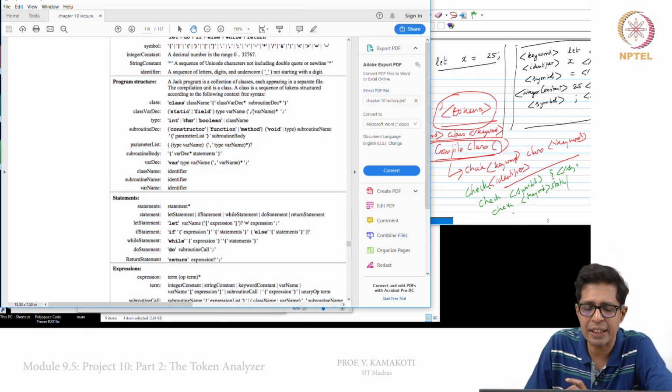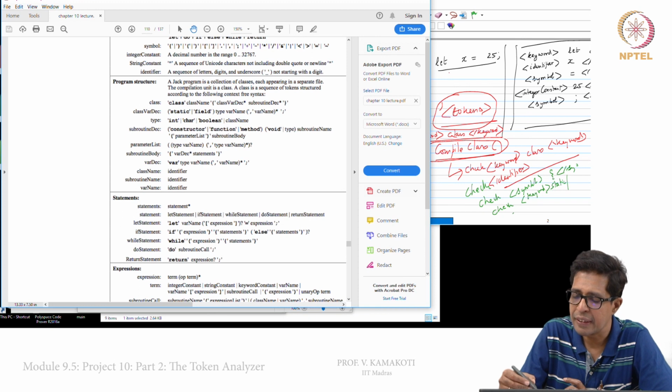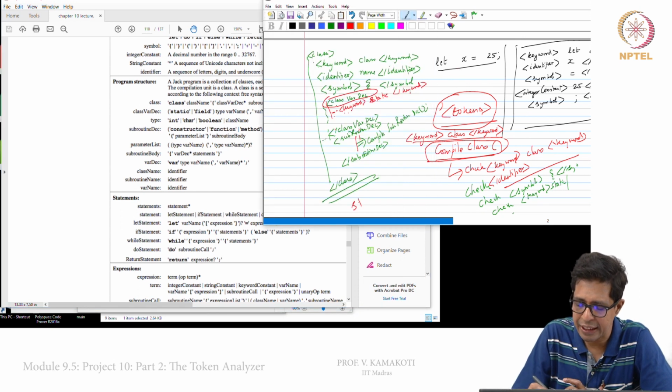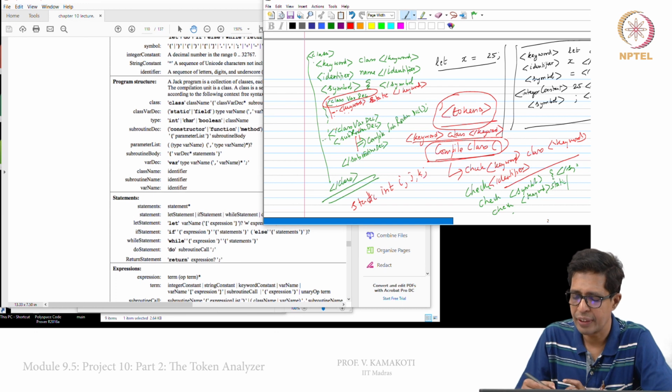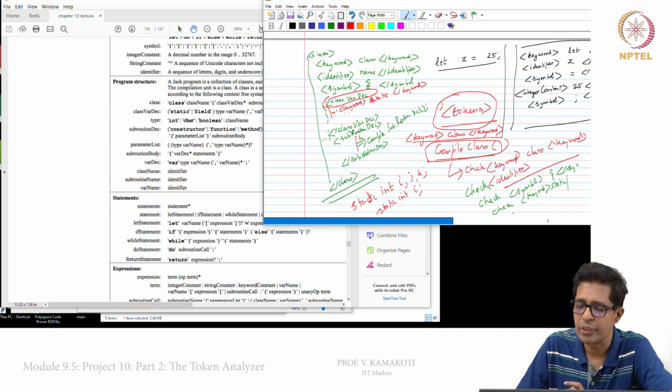whether there is a comma. If there is a comma, then there are more variables. If there is no comma, then there is nothing. So, this rule captures something like static int i, j, k, wherein there are 3 variables after static int. I could also have it as static int i, that is all. So, there is only one variable.